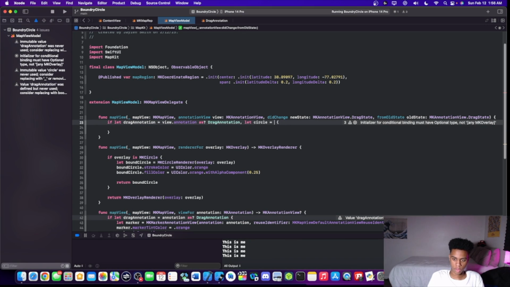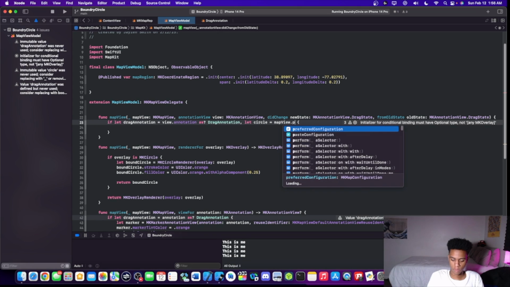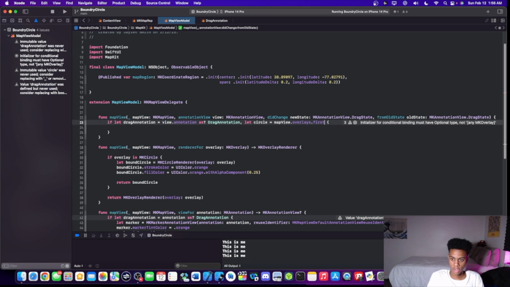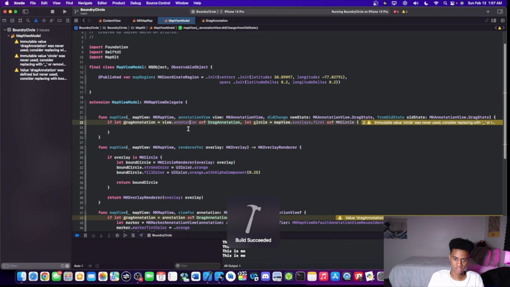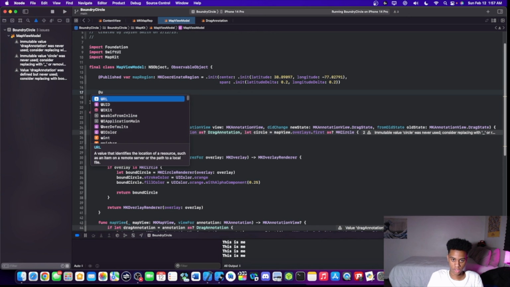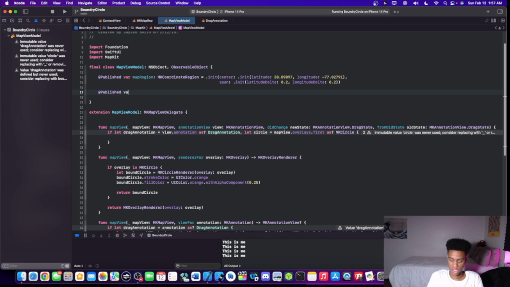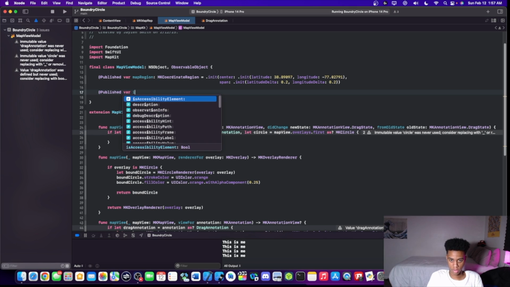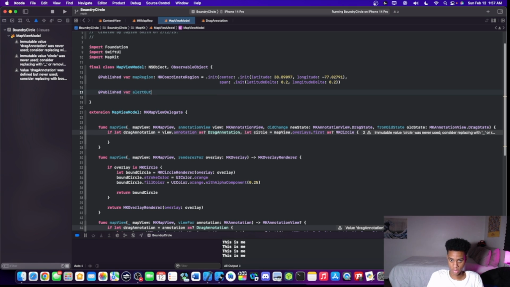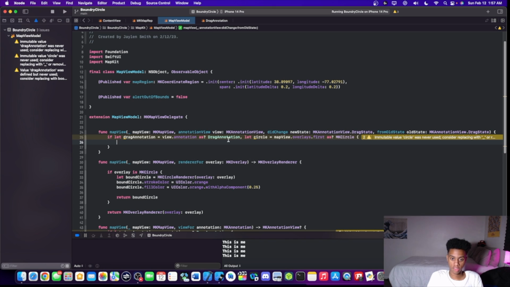We're going to say let circle equals mapView dot overlays. We're going to get the first item in the array, first as MKCircle. Once again, it should be all good. All right, it's still good. Then within here, we're just going to fire off an actual alert just for now, whatever else you want to do in here. So we're going to say alert out of bounds is false. All right, perfect. So now let's get this comparison going.